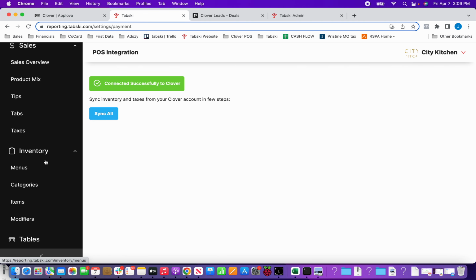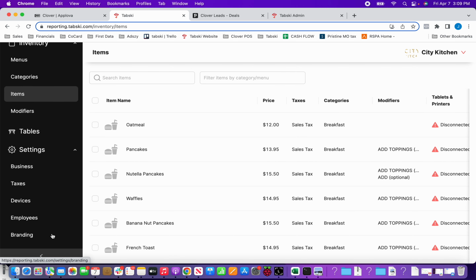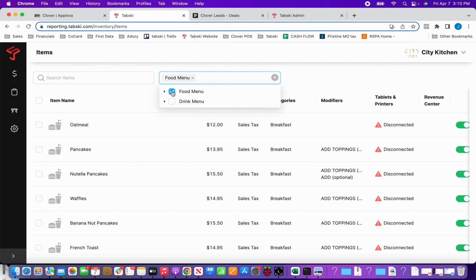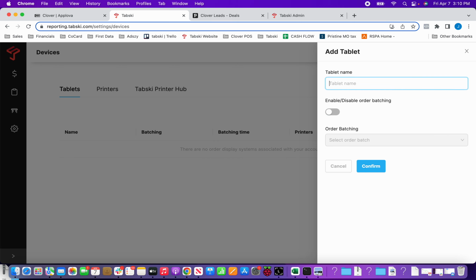So now, for the first time, we can go into this merchant's items, and you'll see that all of their items are now in their inventory. Couple things to note, we do need to route these items to the correct, either KDS systems if you're using those, or to your printers. So for my food menu, I'm actually going to go ahead and add for this merchant a kitchen KDS, and I'm going to add their bar KDS, so that's what they're going to be using.